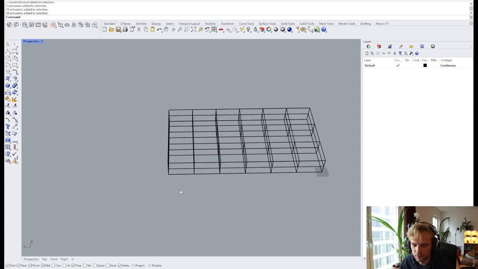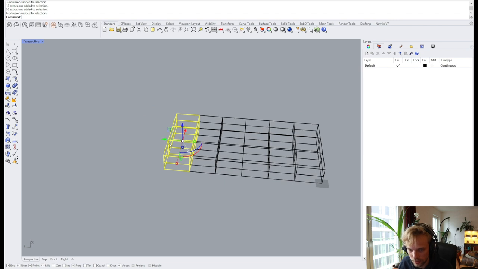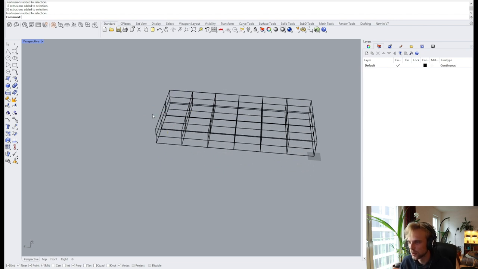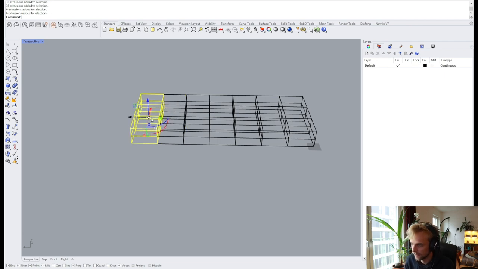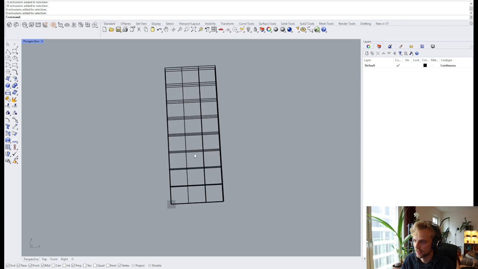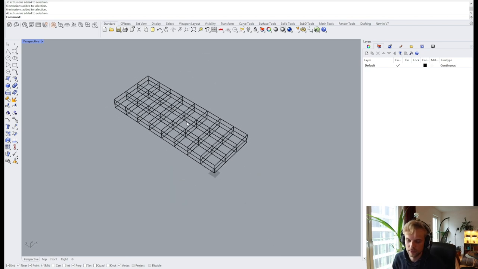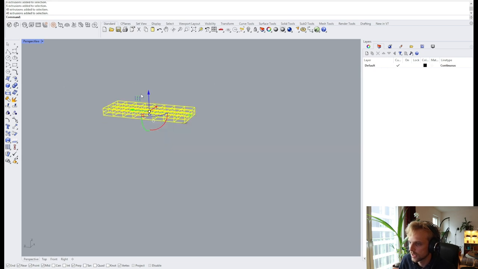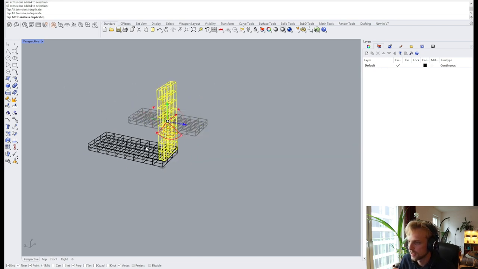No, I'm stupid, sorry. We need more. We need more. So we will do two more here. So 8 segments in height. Like that. That's a much better looking wall. Okay, so how many elements do we have in total? 48. 48 elements in total. And it's going to look like this.